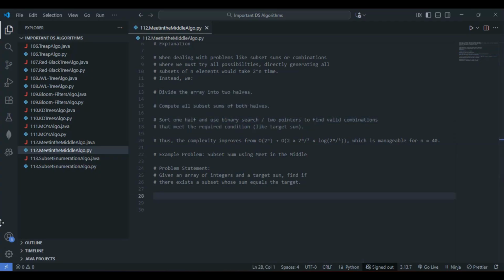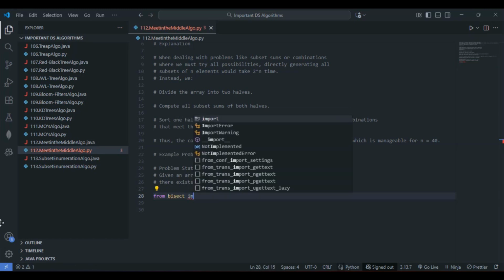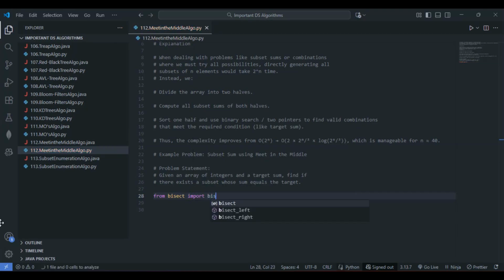So first, from bisect, import bisect_left. This is fine, we'll be making use of binary search as well, right? First, let's write the function to generate all the possible subset sums of the given list.